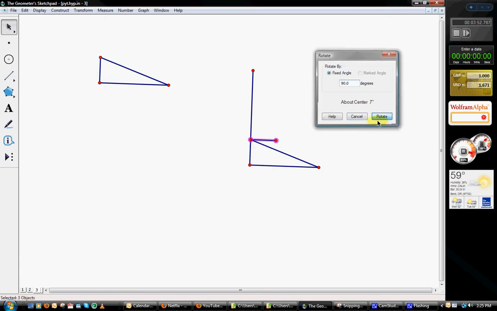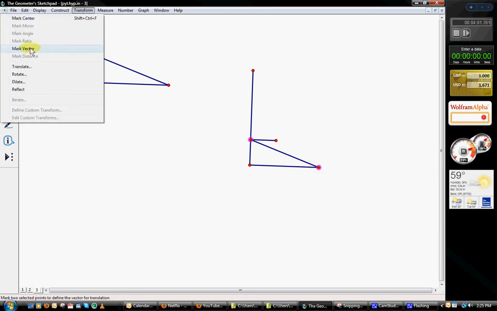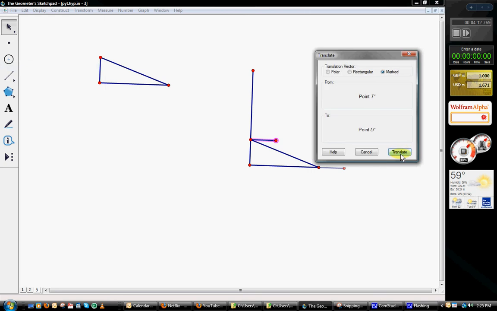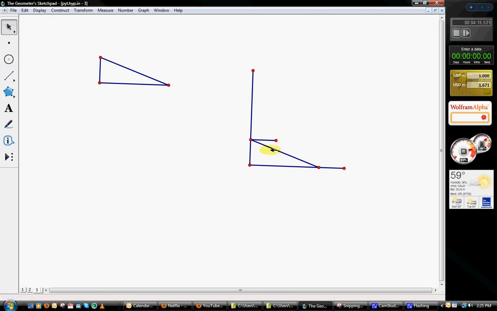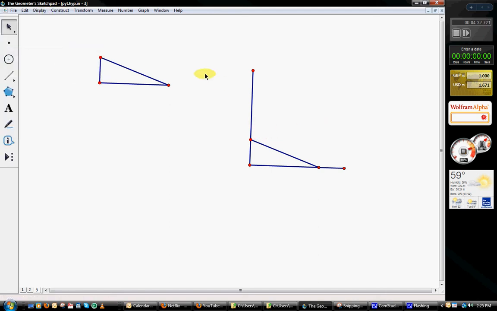Anyway, there we go, rotate it, and then we will select these 2 points, transform, mark vector. And I know that we've kind of gone through this entire thing previously, but this is a little bit more dedicated to this idea. Alright, there we go. Now we can hide these. Whoops, didn't want to hide that one. We can hide those 2 objects. Still in pretty good shape.